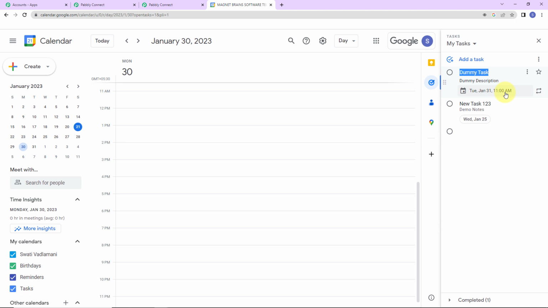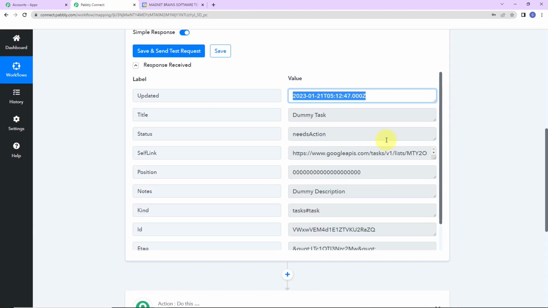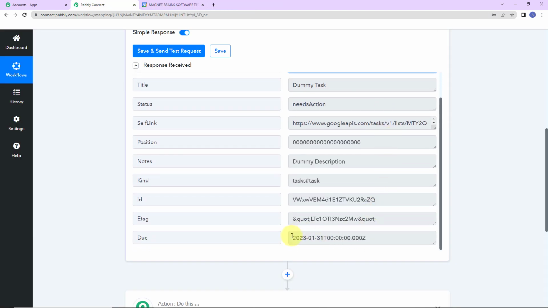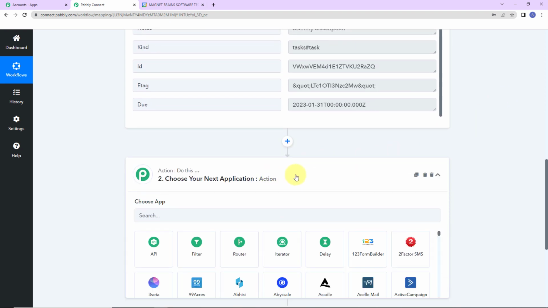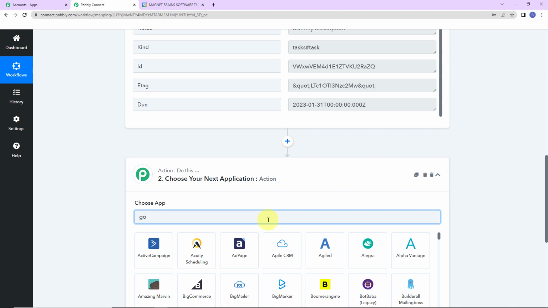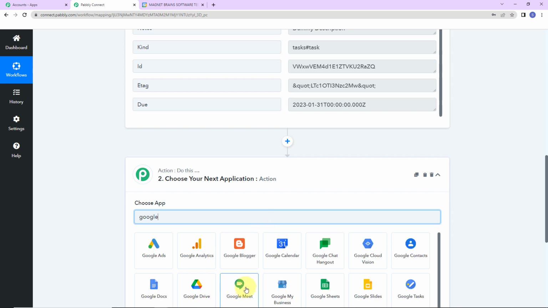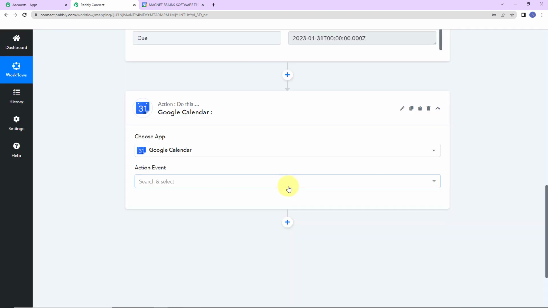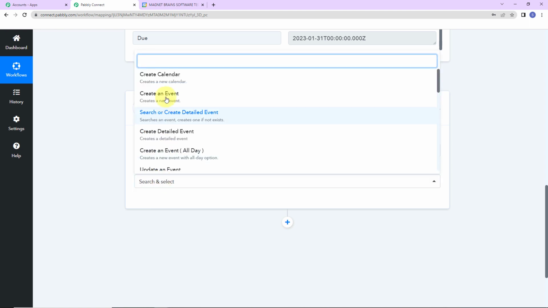Now I'm going to take you back to Pabbly Connect. So this is the start date of your task and this is the due date of your task. This here is the description, and then this is the name of your task. Once we have received this, I wish to create a detailed event in my Google Calendar. So I'm going to go to the action application, and here I'm going to look for Google Calendar. Here it is. And now the action event here would be to create a detailed event.